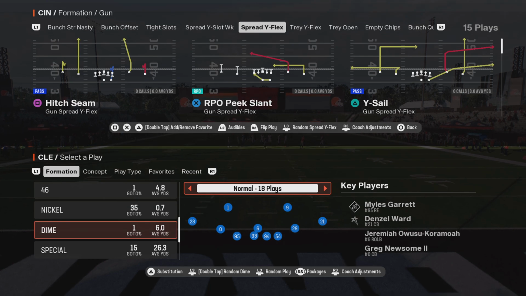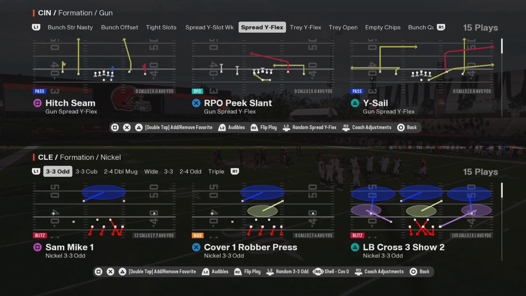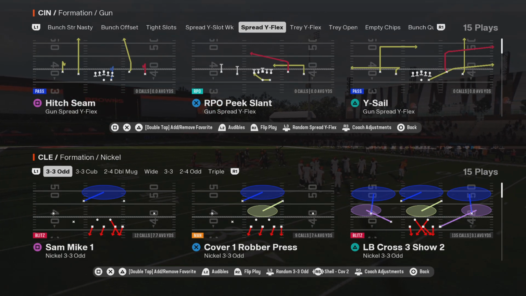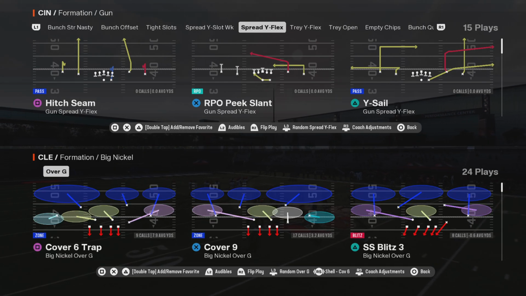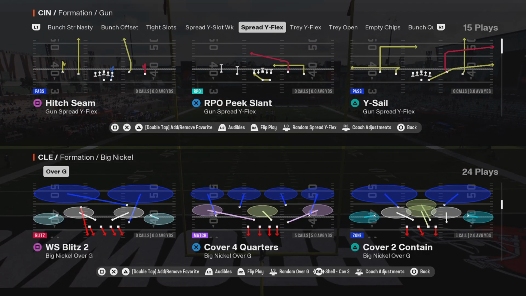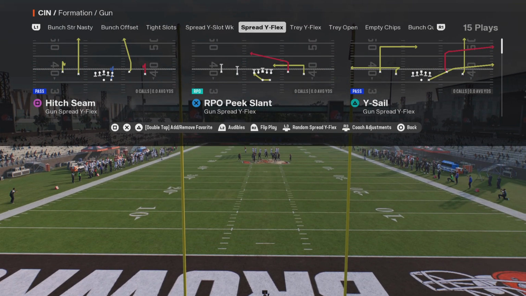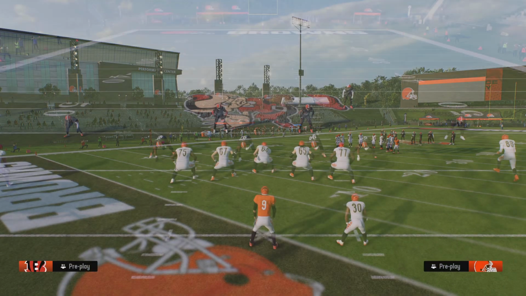I gotta back up and go back in. Alright, let's put the shell to a cover. I can't do cover 3. What about here? Alright, cover 3. Let's do something weird here. Let's do a cover 4 palms. I'm going over it just to go over it, but you're not really going to see this.